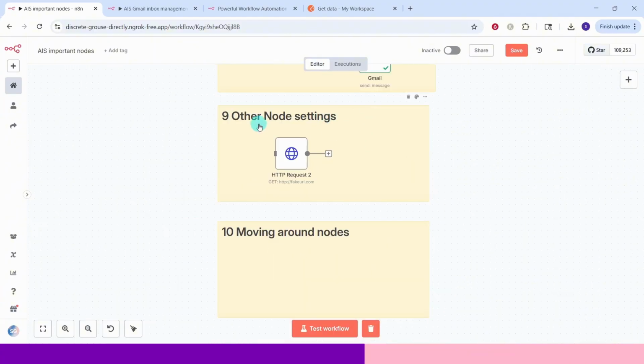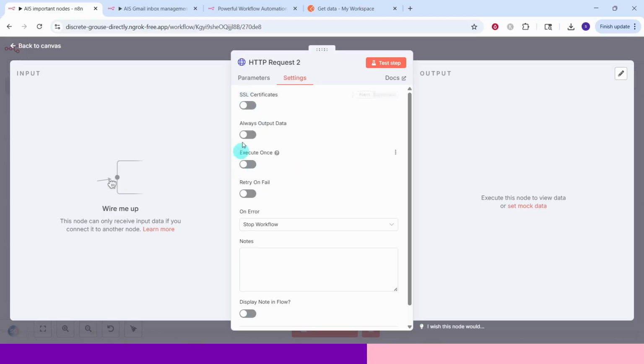We have few more settings under the node settings. Let us open this up. These settings may change depending on the node. These are the settings for a HTTP node. We have this always output data. If we turn this on, it will output an empty item and workflow will continue instead of stopping at this node. Then we have execute once.